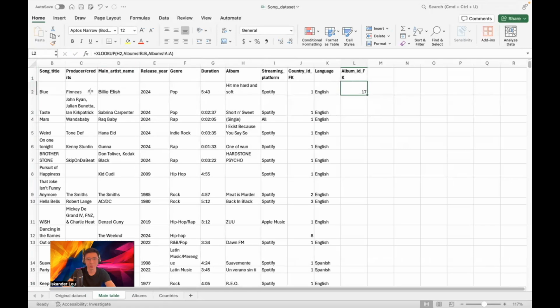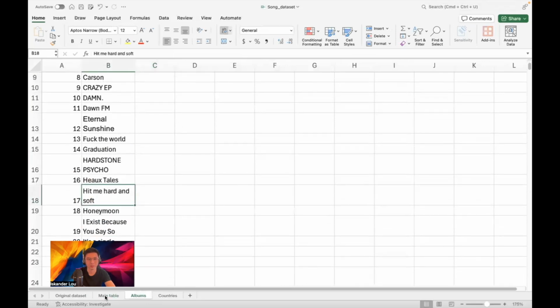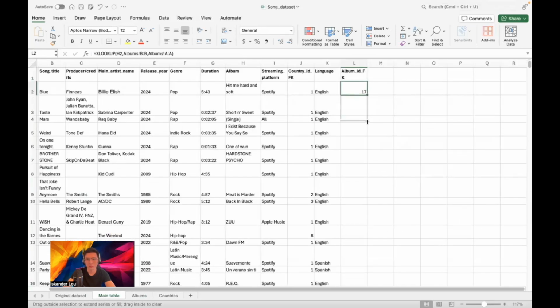The song Blue by Billie Eilish, which is from the Hit Me Hard and Soft album. This tells me that it has the album ID 17. Let's check if that's true. Yeah, it is true. All right, good. Then we should be safe to just expand this. Oh no. Oh, this one is missing the album. So we could just replace it with 0.